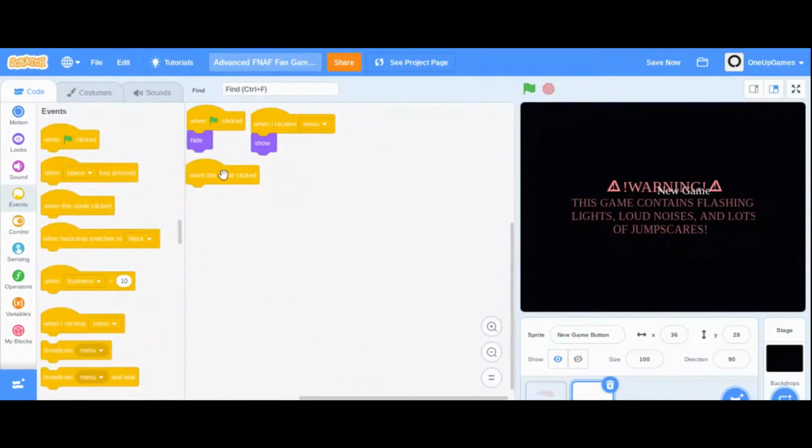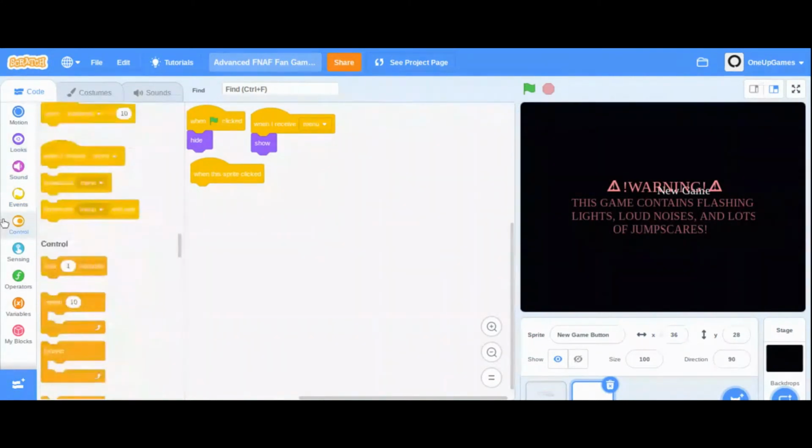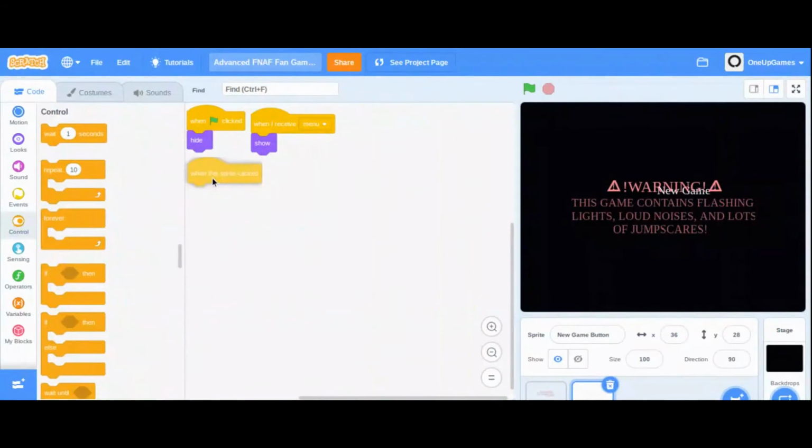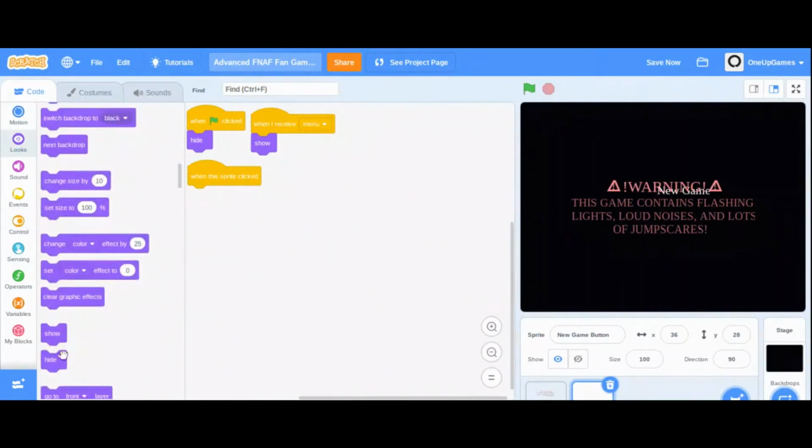Then we're going to say when this sprite is clicked. So when we click on this sprite, there's other ways of doing this, but we'll change it up when we really need it later on. And then when we click on this sprite, we're going to want to go to looks and hide. So if we click, it'll hide away, and the rest of the menu stuff will hide away later on after we add that feature.